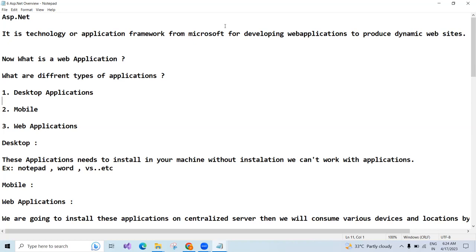Now the second one, mobile application. A mobile application is the same, but we need to install these applications on our mobile. Examples are Google Maps, PhonePe, Google Pay, all these things. All these are examples of mobile applications. If you want to work with mobile applications, what are the minimum things you need? You need a mobile and a proper internet connection. That's it, right? Okay, just give me a second.